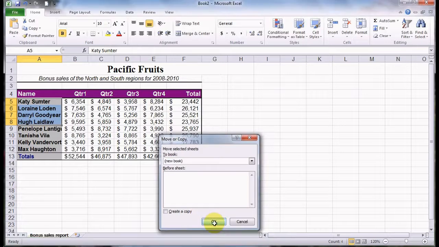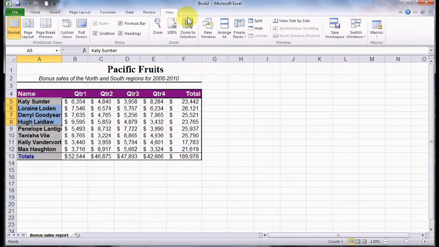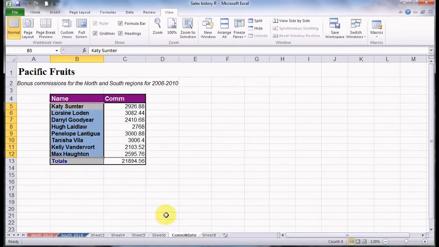So I hit OK, and you'll notice when I do that, I've got my bonus sales report, everything formatted as it was in the previous workbook, but look at my title up here, it's now in its own unique workbook, and in this case it's called Book2. So now I can save it as something unique and maybe send it if I wanted. But notice if I go to my other workbook that I had open a second ago, let me go back to Sales History, it's now no longer a sheet in that workbook.